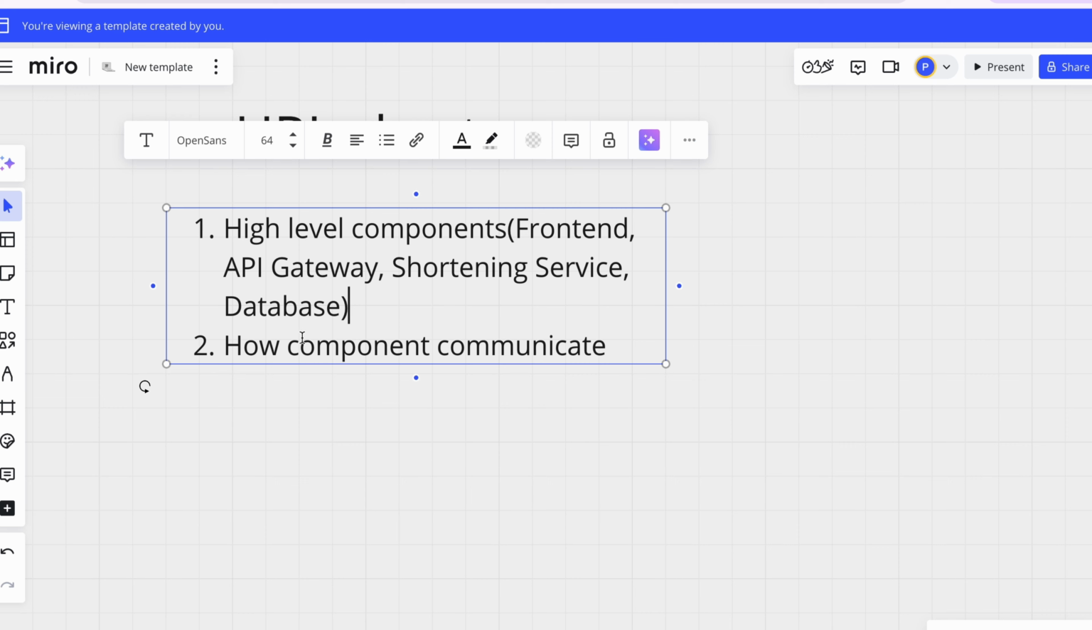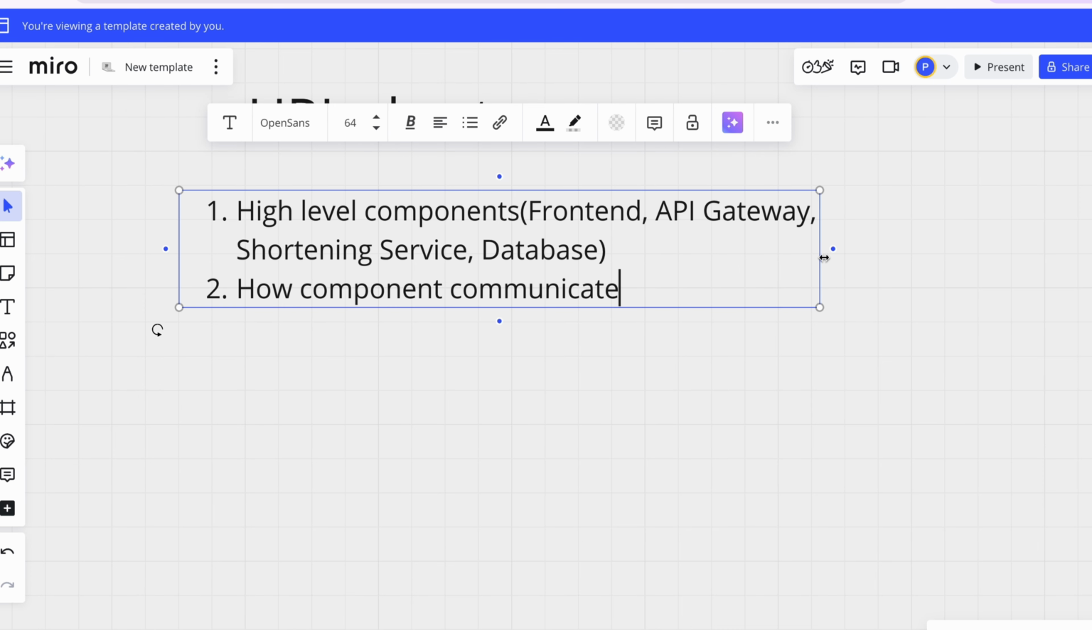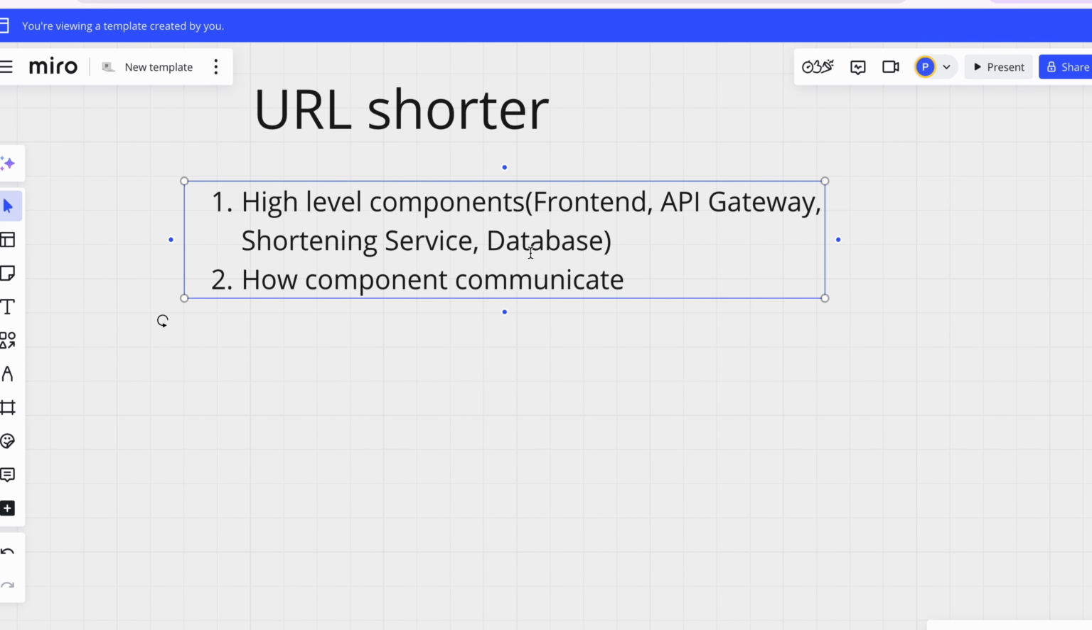So all these high level components are important. And then how components communicate, meaning how the front end is communicating with the API gateway, how the shortening service is communicating with the database and all those things, right? So those are the things which you will cover in this piece. In this portion you talk about how a user inputs a long URL into the front end, and then the front end sends a request to the API gateway. All right. And then the API gateway calls the shortening service, and then the shortening service generates a unique ID, maps it to a long URL, and then stores it into the database, right? So these are the two things.